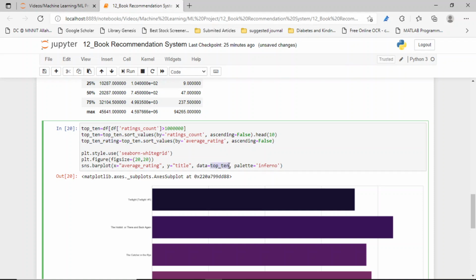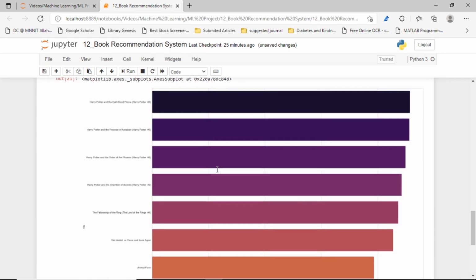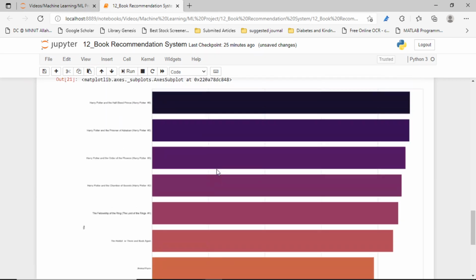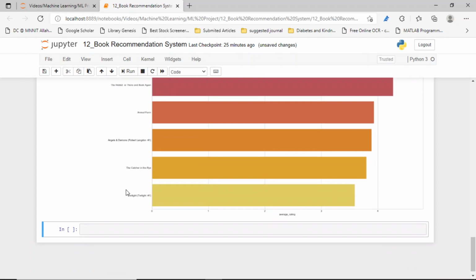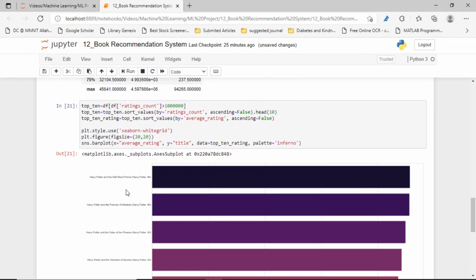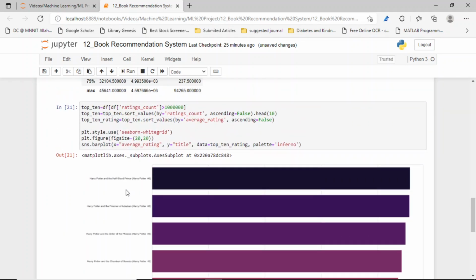In the place of data, we have to pass the top 10 rating, then it will understand. Now I will see. The top rating value is Harry Potter, then Harry Potter again. I think you will understand. Till now you will understand. Now let's move further for more exploration.